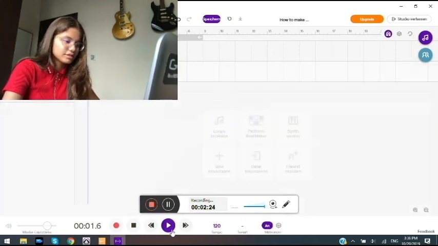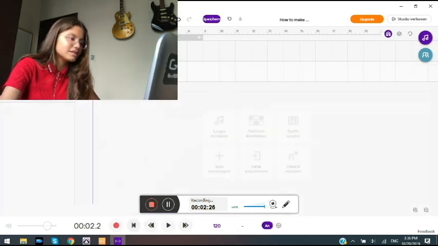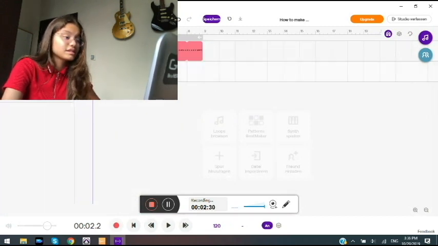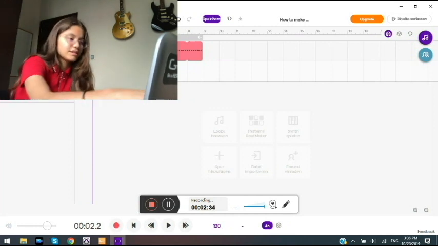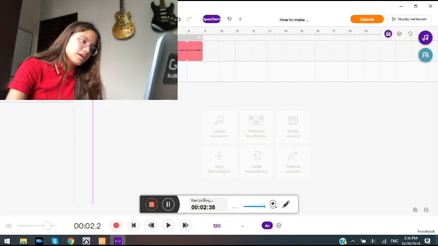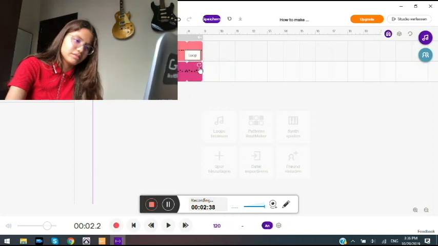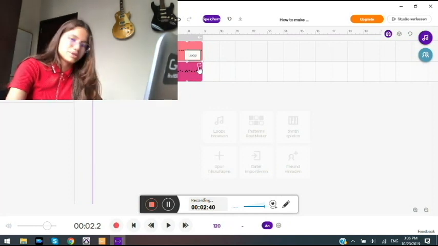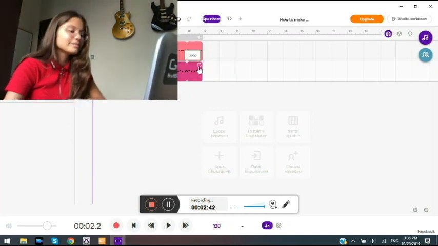Okay, now that I have this, I'm just gonna loop it, at least until here. So to loop, you just click the little circle thing, like a repeat button, almost. Kind of looks like that.